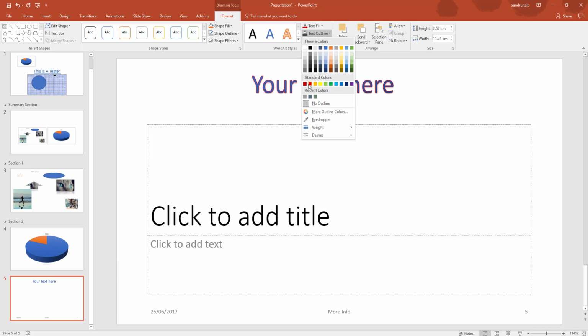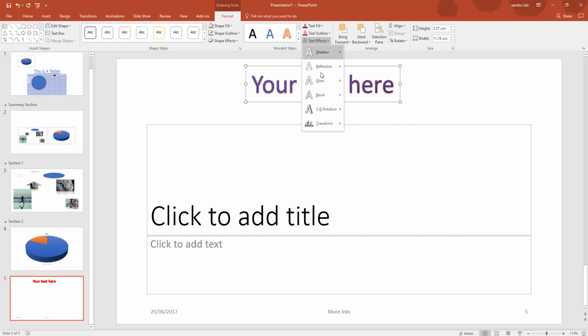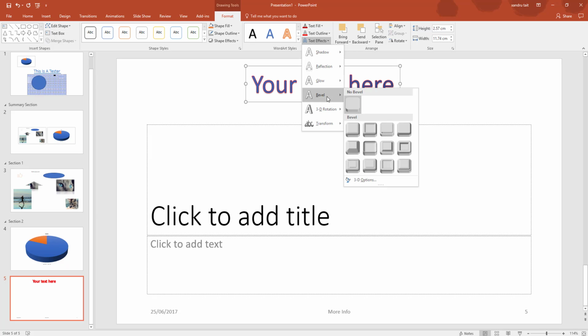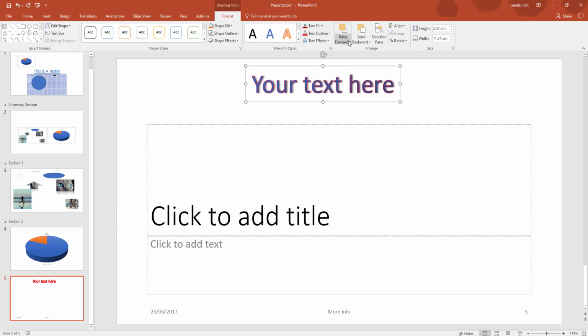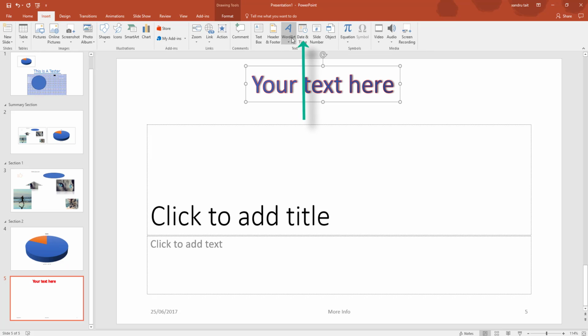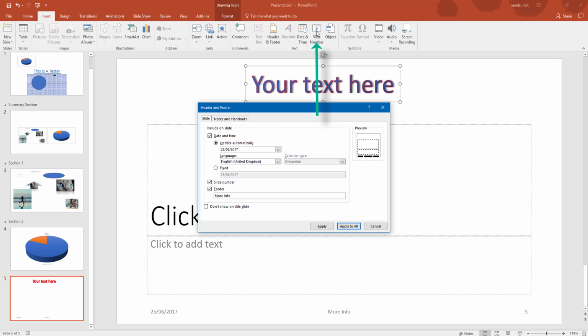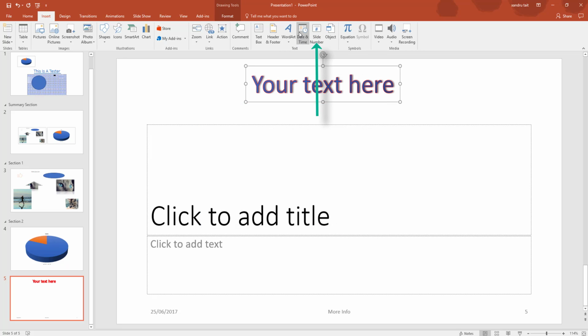Text outline, I'll do a red so you can see it. And text effects, again glow, bevel, we've got loads there that you could use to really show off your PowerPoint. And again we look to bring forward, send and so on as well. So remember, when you click on it, again you get this option drawing tools at the top. Now we'll go back to insert. That was word art. So date and time similar, you can add date and time to each slide if required. And you might just want to add slide numbers, you can choose that option to add the slide numbers as well.